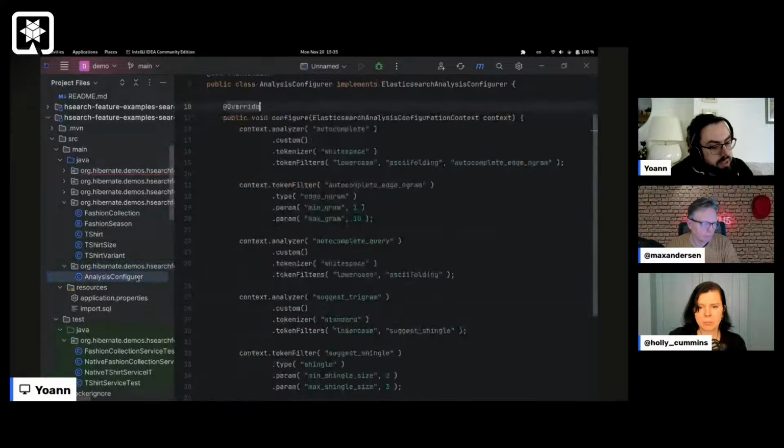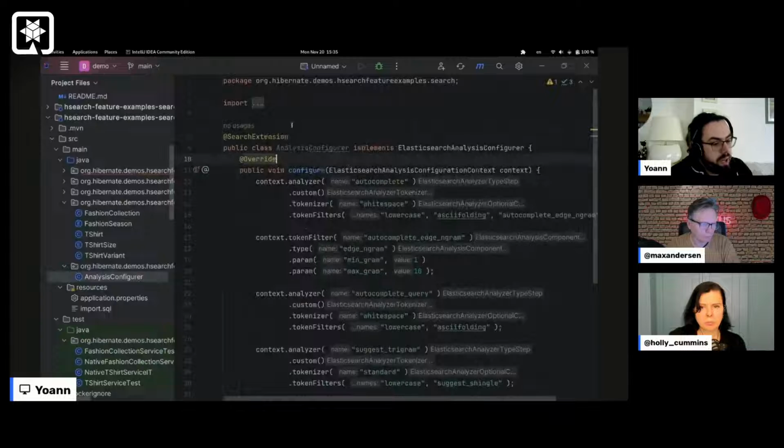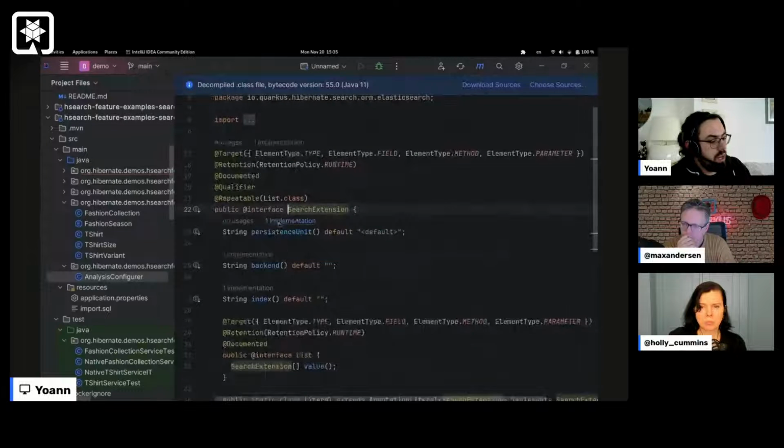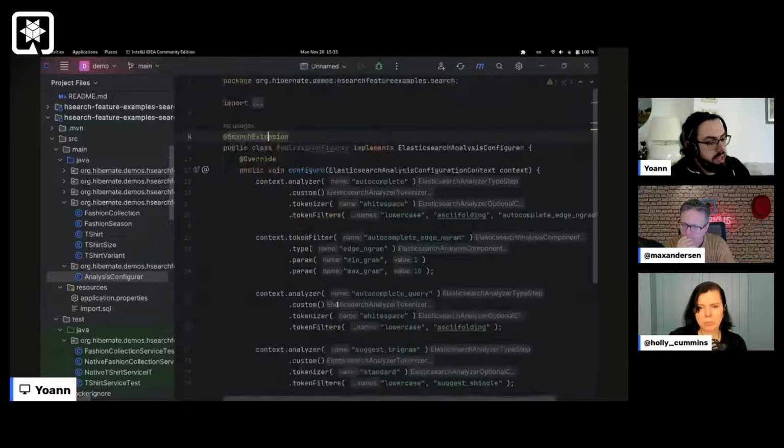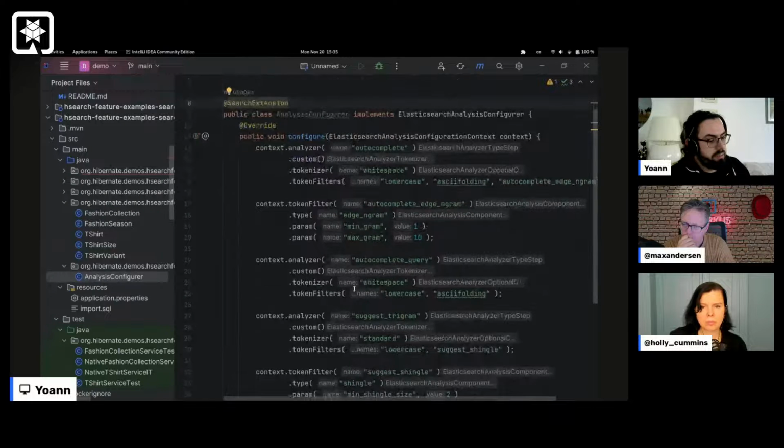I was talking about analysis and how to configure it. Hibernate Search does provide a DSL to configure analysis. You just have to implement this interface and annotate it. This is a Quarkus annotation that simplifies configuration. So you have a way to map your configuration to a specific persistence unit, backend, or index. But here we will just apply it to everything. Every index will have this configuration.